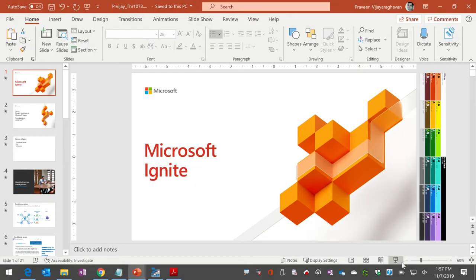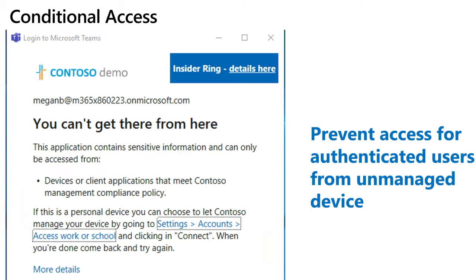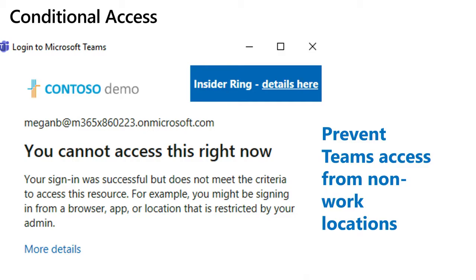Switching back to demos, sorry, the slides. So this is a screenshot for a user on whom I'd created a conditional access policy. This prevents the users from accessing Teams from an unmanaged device. So when he or she tries to launch Teams, they would get this error message on an unmanaged device.